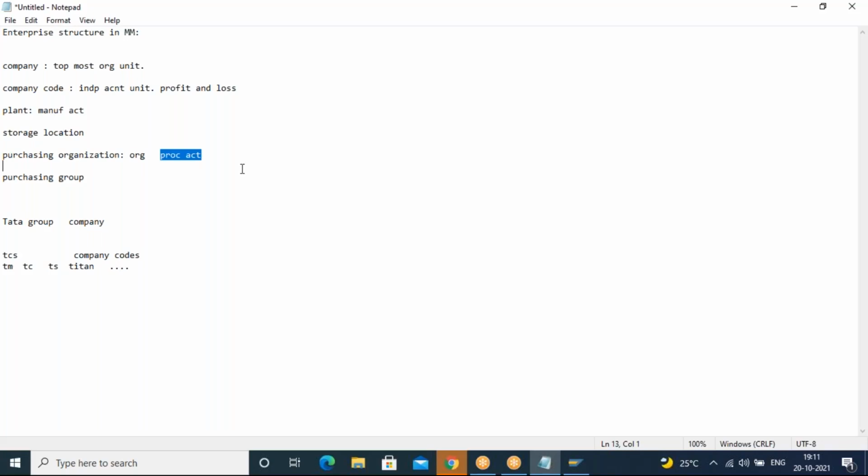What is the difference between internal and external procurement? Internal procurement means if you are getting the material from the nearby plants of your company, it is called an internal procurement. If you are getting the material from the outside people, the vendor, that is called an external procurement. Both the procurement activities are going to be taken care of by this purchasing organization.